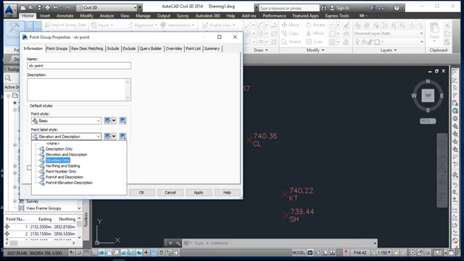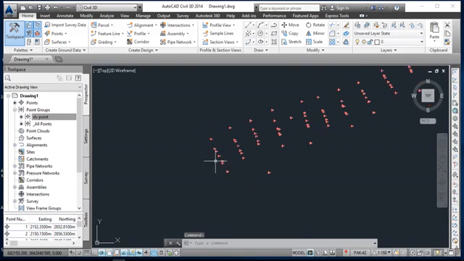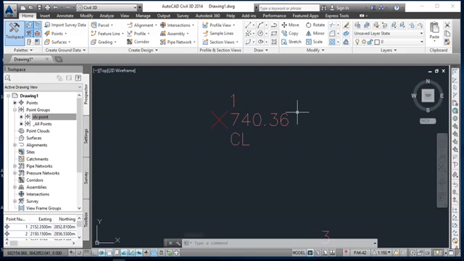Okay, so I am going to select the point elevation and description, so it will show you all the things which are necessary for you. So I'm selecting this one and then apply, and okay, so you can change your point style and also you can show the description, elevation and easting.